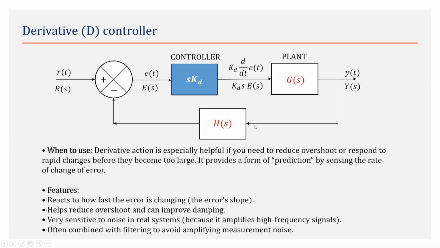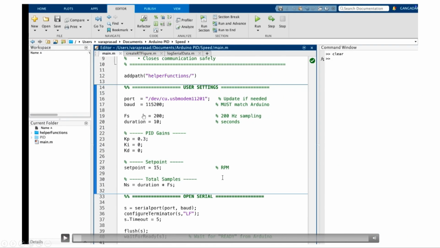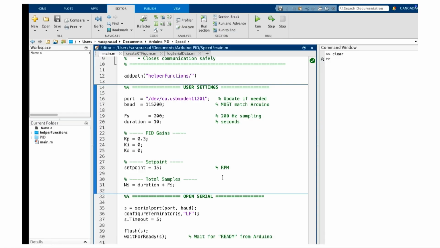So, we will try to implement these controllers for the DC motor first, where we are trying to control the speed of the DC motor. So, I upload the code. Remember, in this case, once you have uploaded the code, the Arduino will keep on waiting to get the PID gains. So, here are your Kp, Ki, Kd gains. The Arduino will wait for these gains. Once you put these gains in MATLAB and run this, the Arduino will get those PID values and then this will get implemented on the motor, so that the speed of the motor gets controlled.